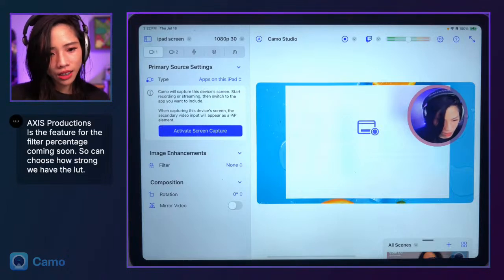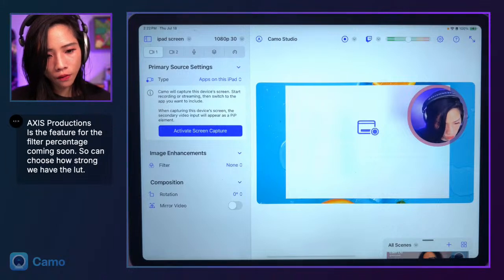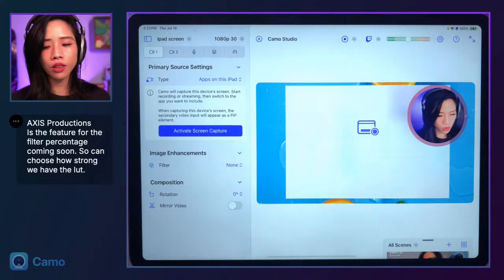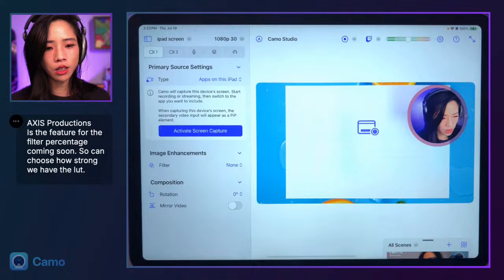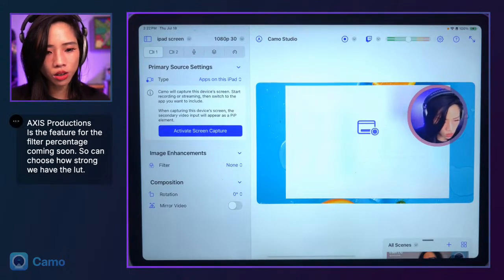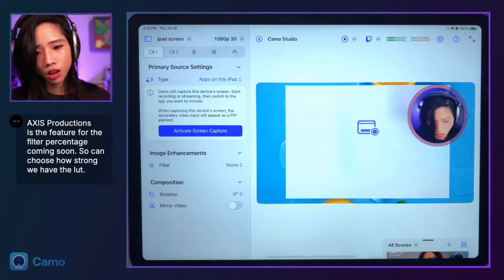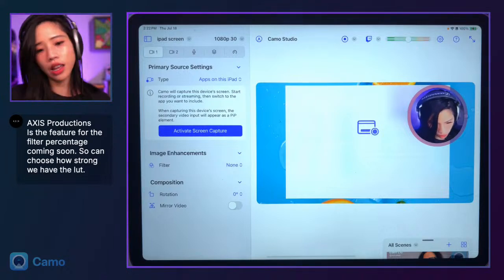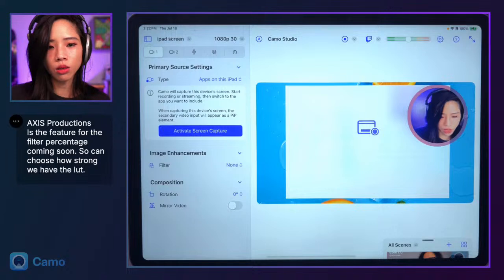All right, Access Production asks, is the feature for the filter percentage coming soon? Okay, I will put down a +1 for you on the slider for the filters because I personally want that as well. Let me make a note to make sure that we get that logged for you. Slider for filters. That's a really good feature request. Thank you for that one.